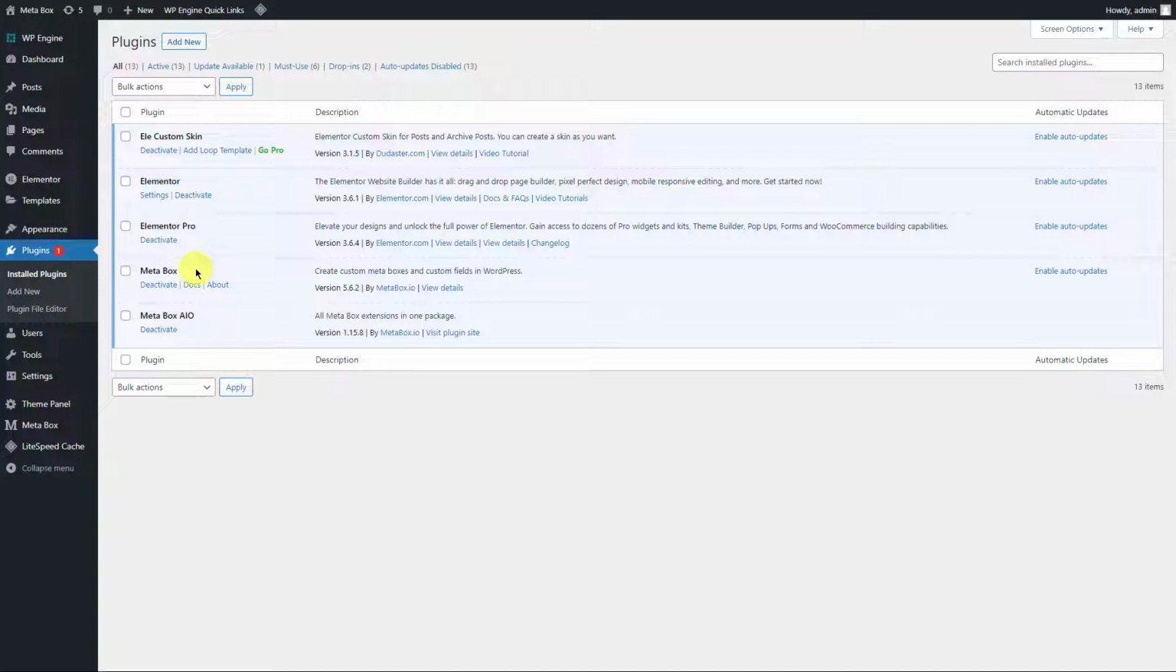So, I have Meta Box to create custom fields easily. It's free and available on WordPress.org. Because we also need some extensions from Meta Box to have advanced features, you can install them individually or just use Meta Box AIO as I'm using.